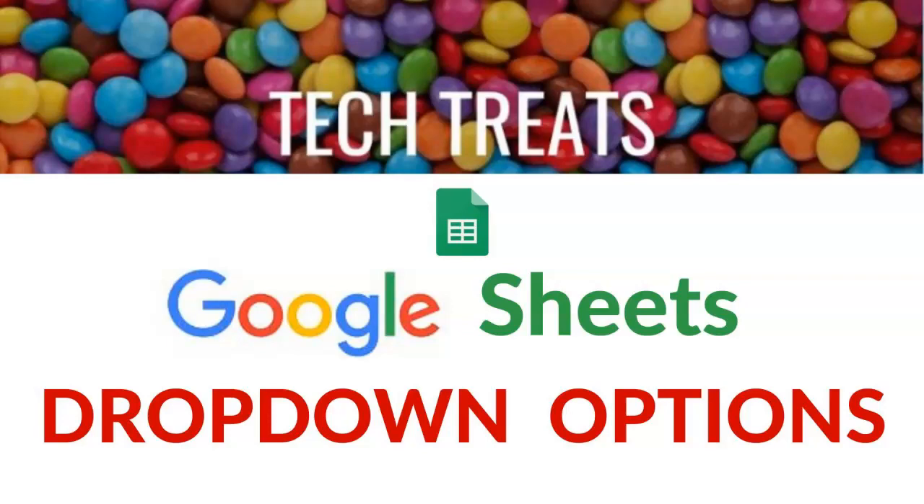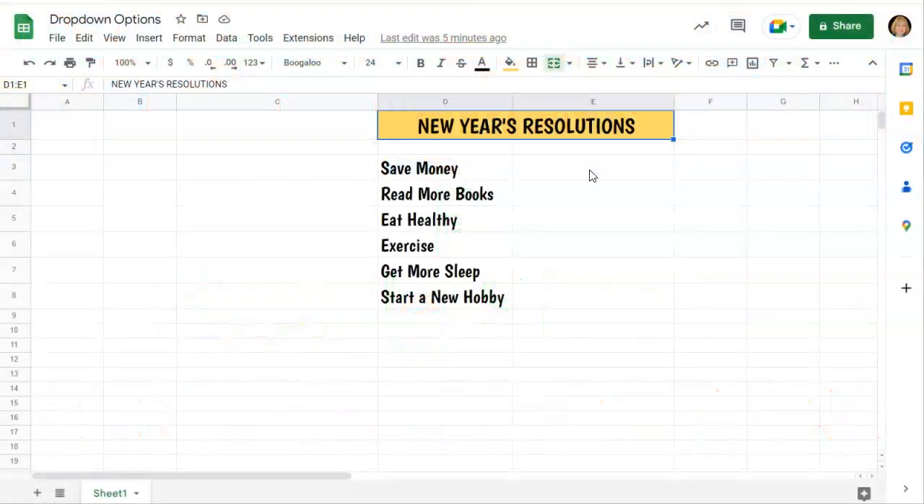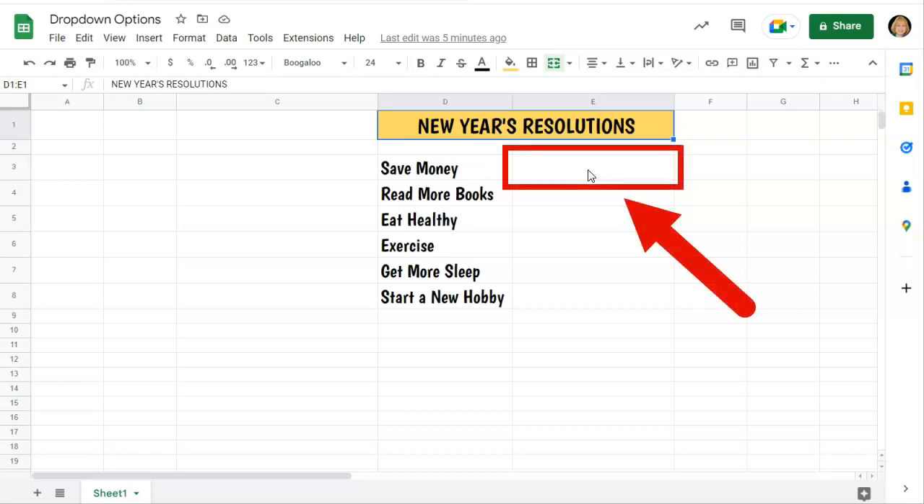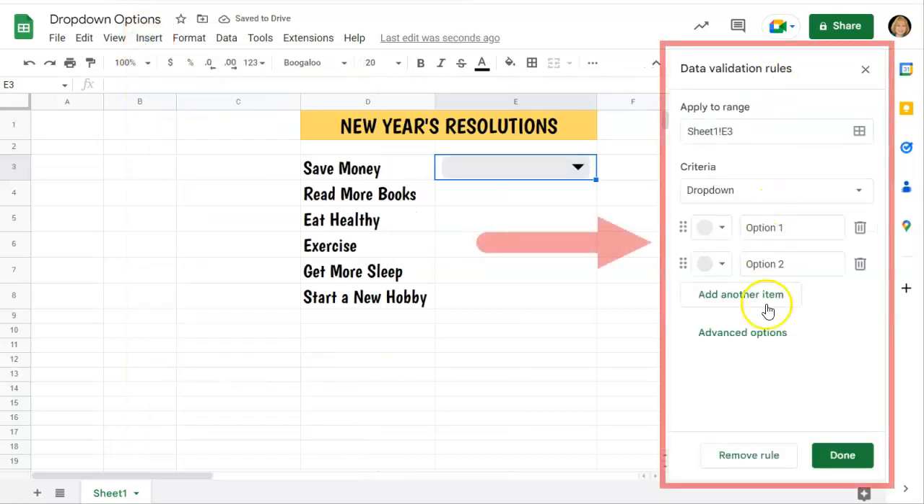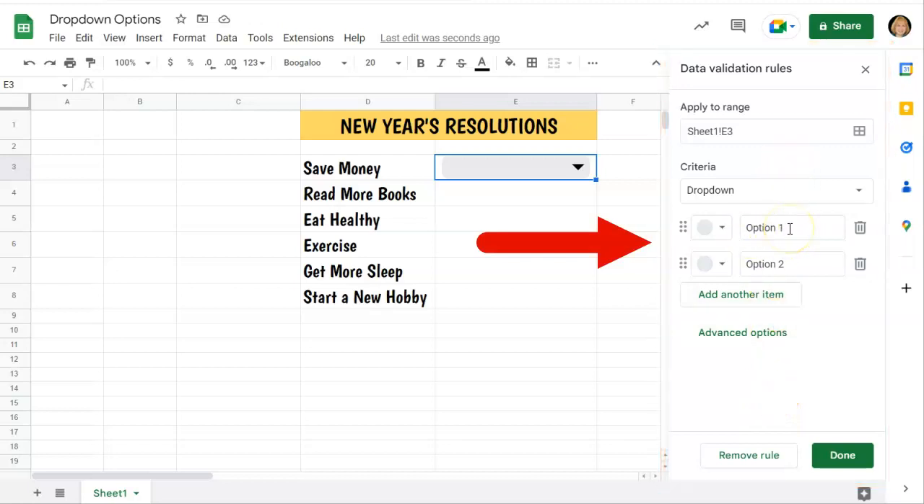Google Sheets has some new drop-down options. Now if you want to do a drop-down in a cell, you just select the cell, then you click on Insert, and click on Drop-Down. This side panel will open and you'll be able to create your drop-down list here.